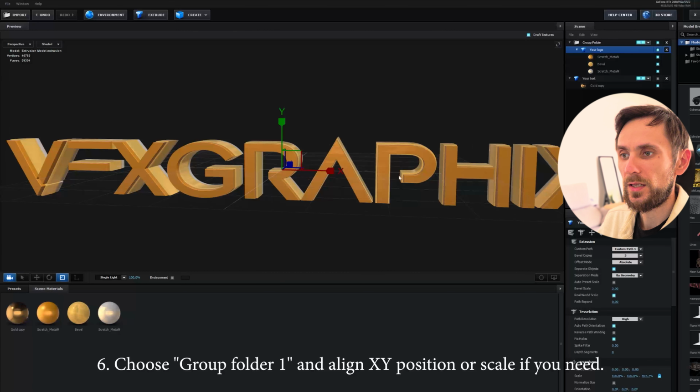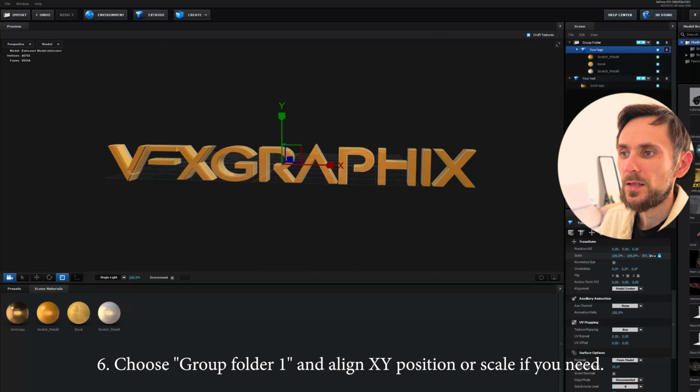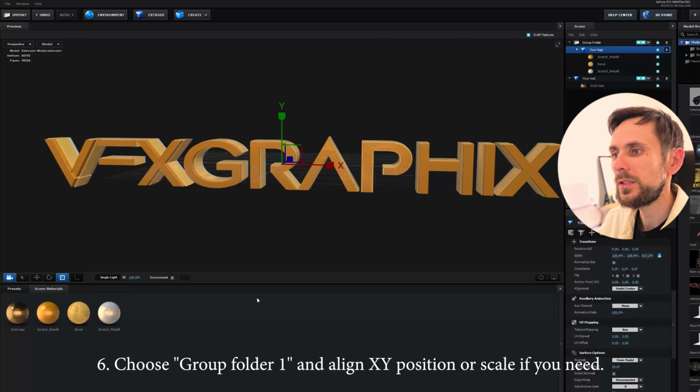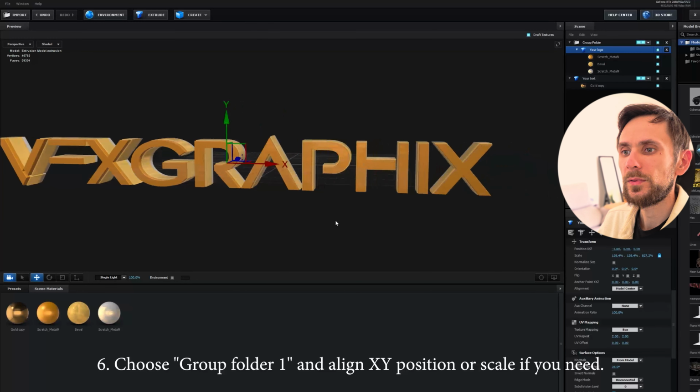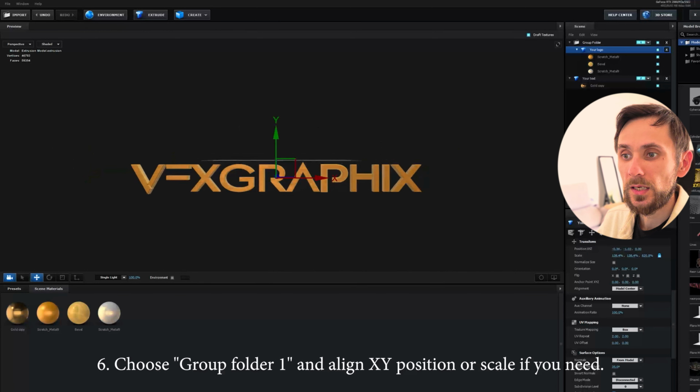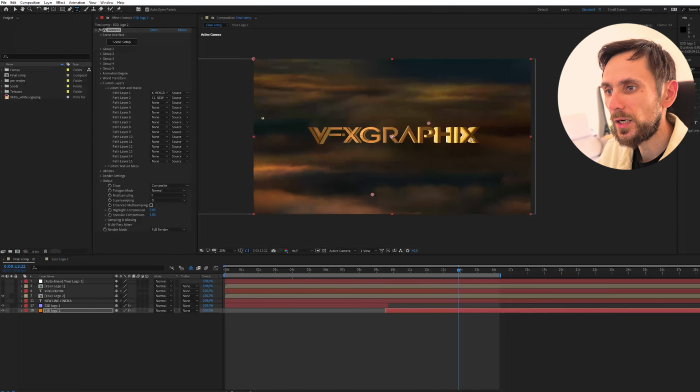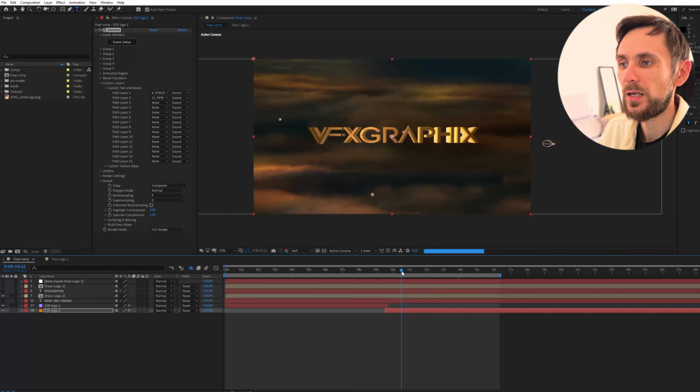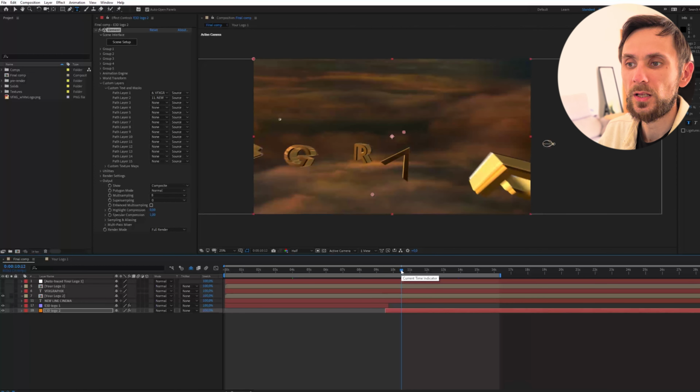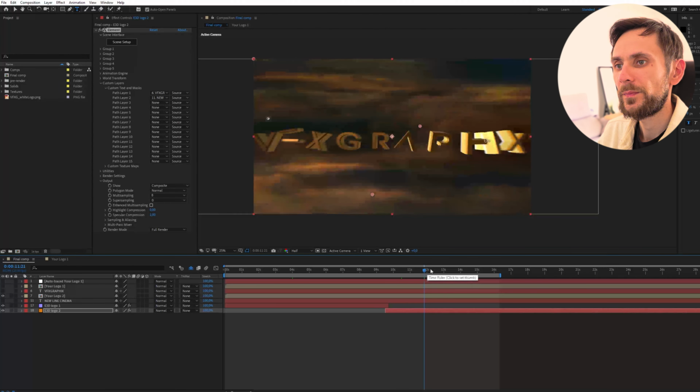If you don't need a subheader or bottom text, simply toggle off the visibility for your text Group 2 layer. Select Group Folder 1 and dial in the final scale and alignment so your text looks professional and centered. And that's it. Hit render when you're ready and you're good to go.